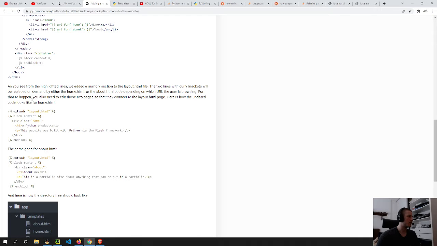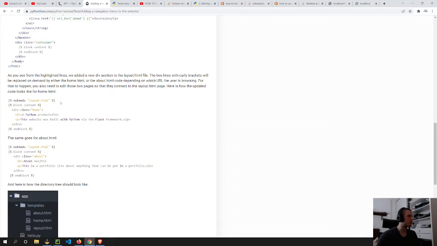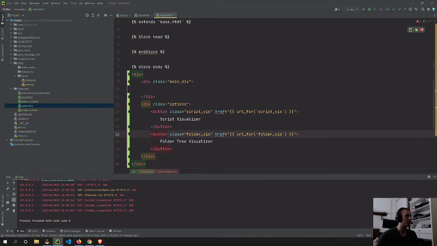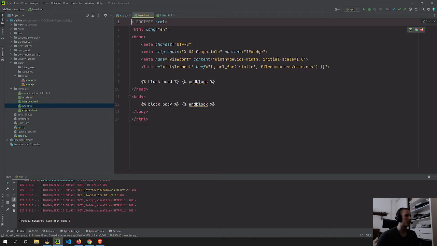Here's how the updated code looks for home.html. And this is what's going to go under these two blocks there. Let me see if I did this correctly. Yeah, the first block doesn't have anything because it's this one. Maybe you should put a title or something like that in here. Not on the base, but on the other ones.